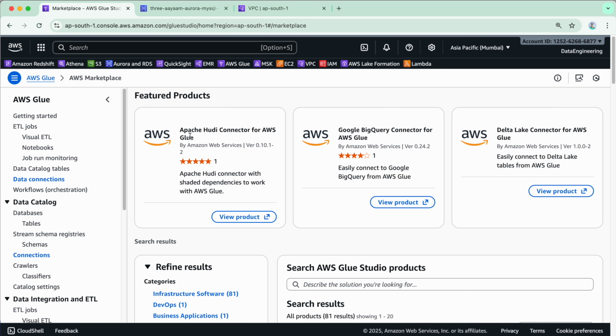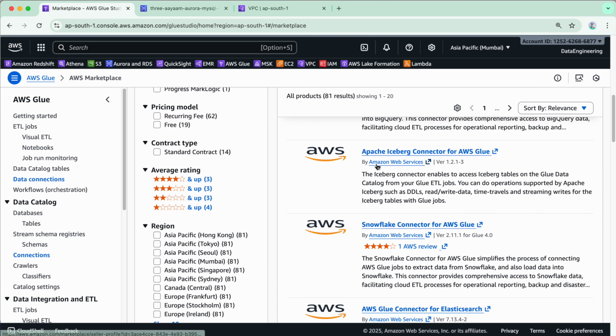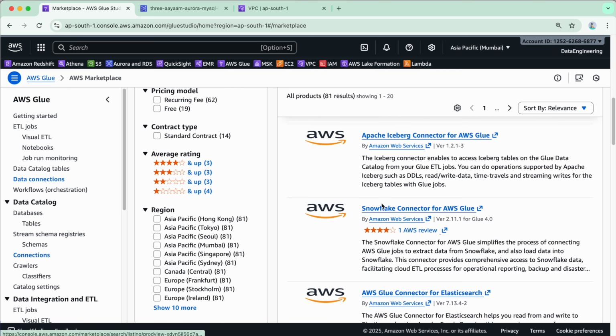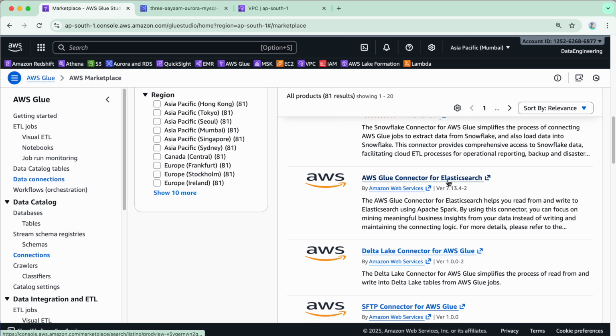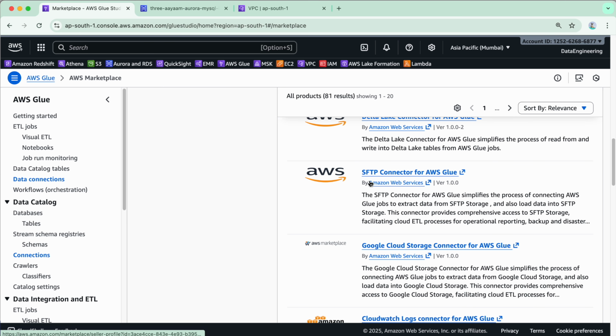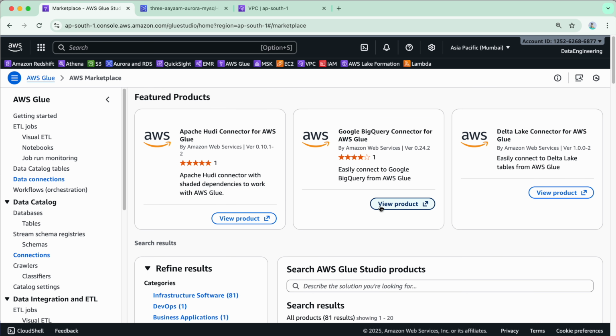For example, there are connectors for Apache Hudi, there are connectors for BigQuery or Google BigQuery, Delta Lake, etc. Here you see there's a connector for Iceberg also, Snowflake also. There are connectors for Elasticsearch. There are connectors for SFTP, etc. So these are the connectors which are available in the marketplace.